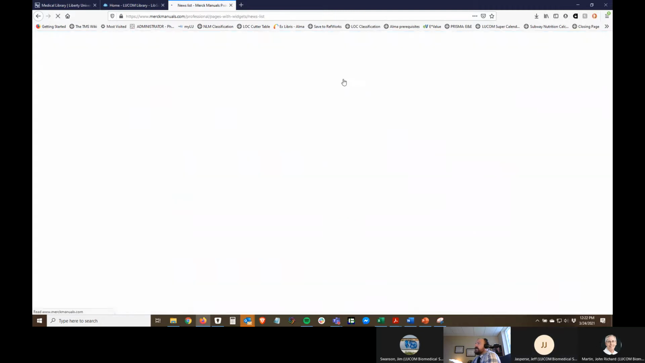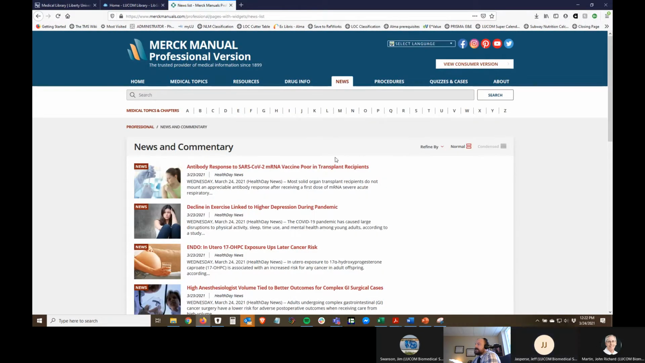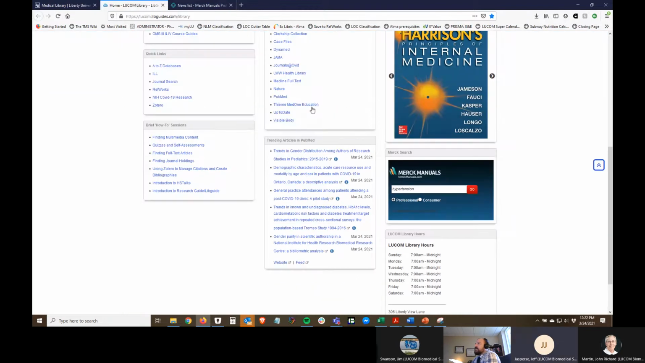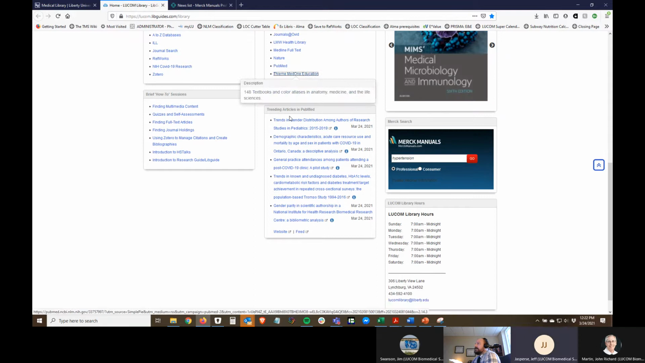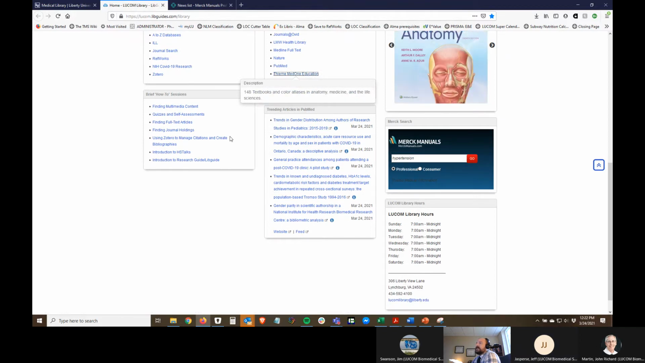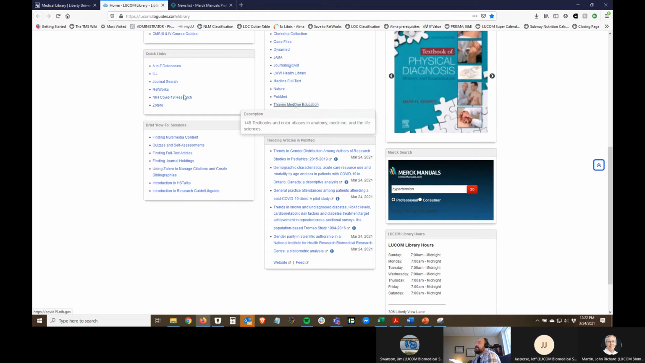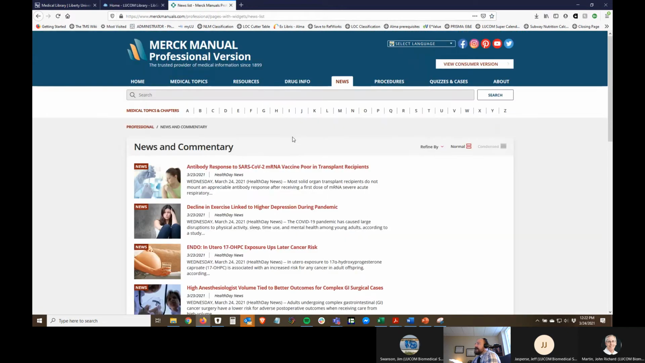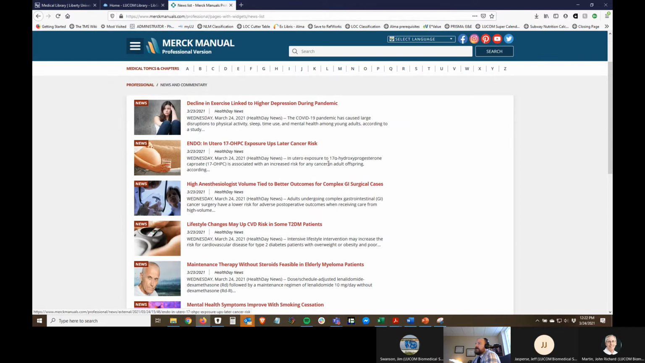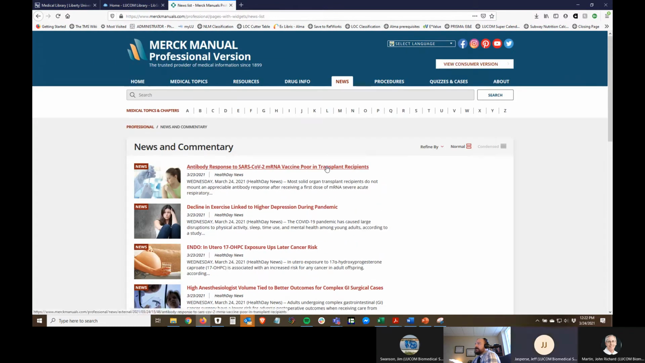The news would be comparable to an updates section and UpToDate. If you go back to the research guide, we've got links to trending articles in PubMed, so this is kind of similar to that. I've also got a link to up-to-date National Institutes of Health COVID-19 research in the LibGuide, but this is just kind of like the most current medical news that's been indexed, news and commentary for professionals.